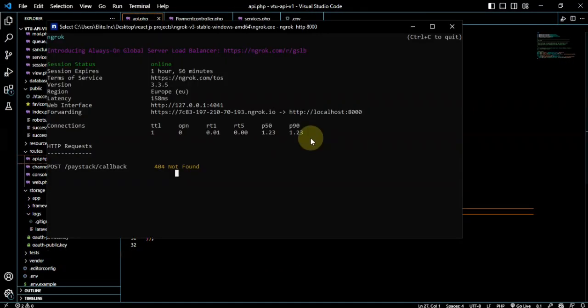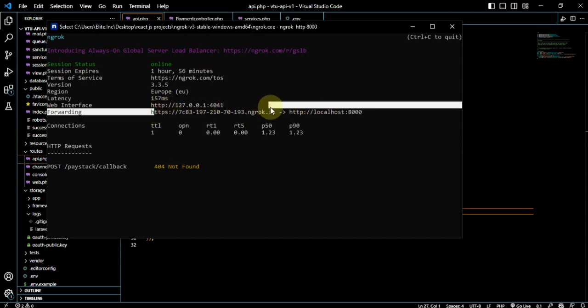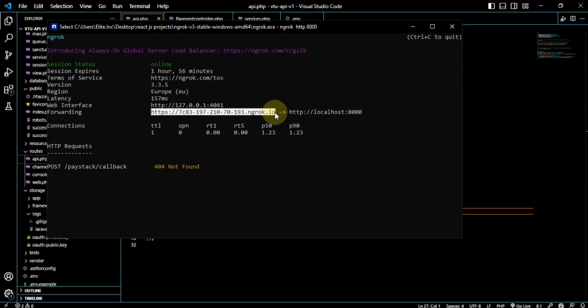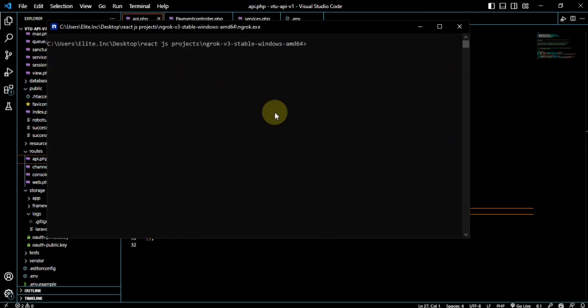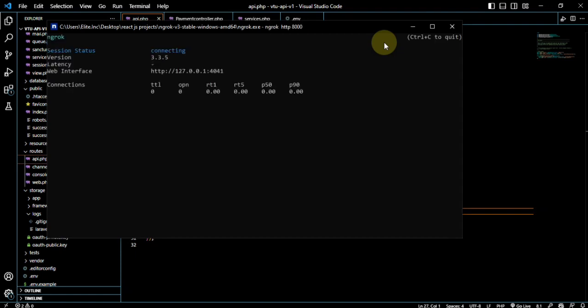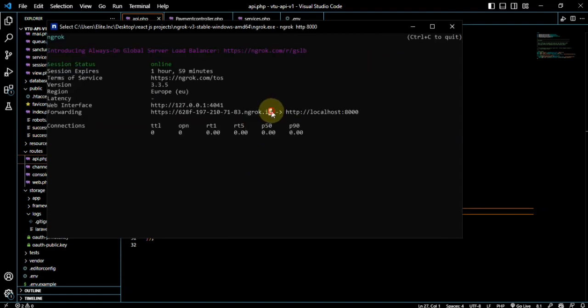So let's check the ports we are running on. It's 8000 and this is it. So let's just copy this again to ensure that what we are doing is correct. Have I ended it? I think I did. Let's just run this again. I think I ended that. So let's copy this now.